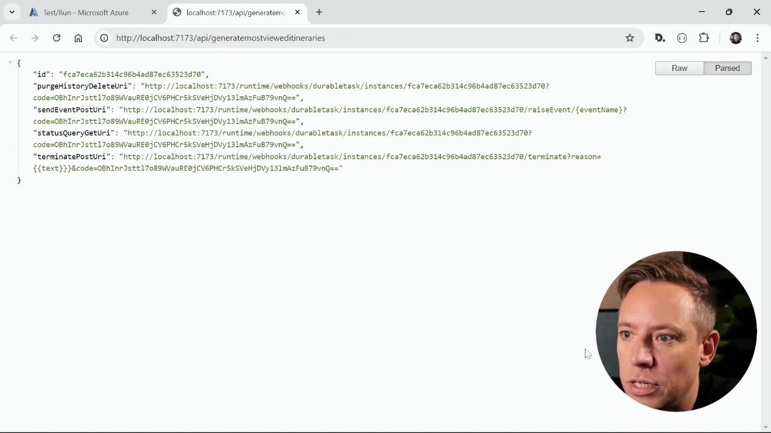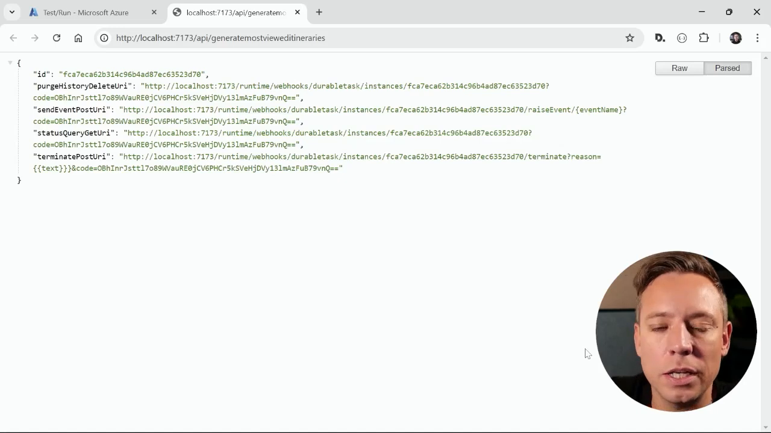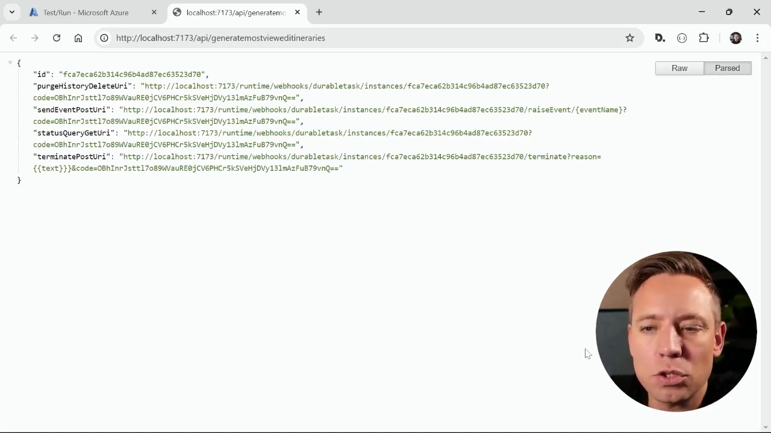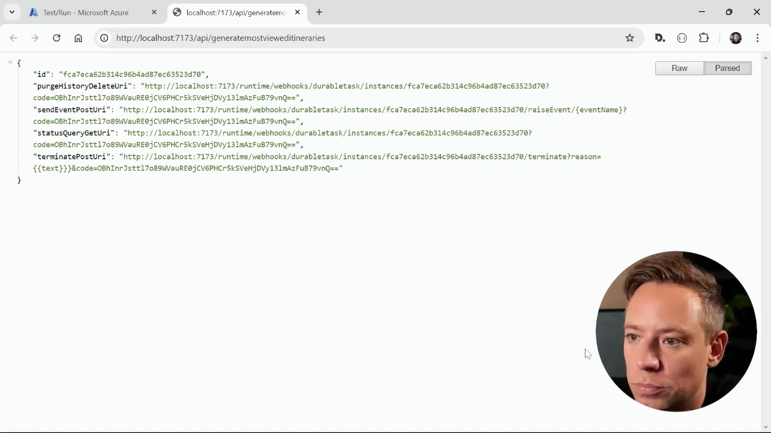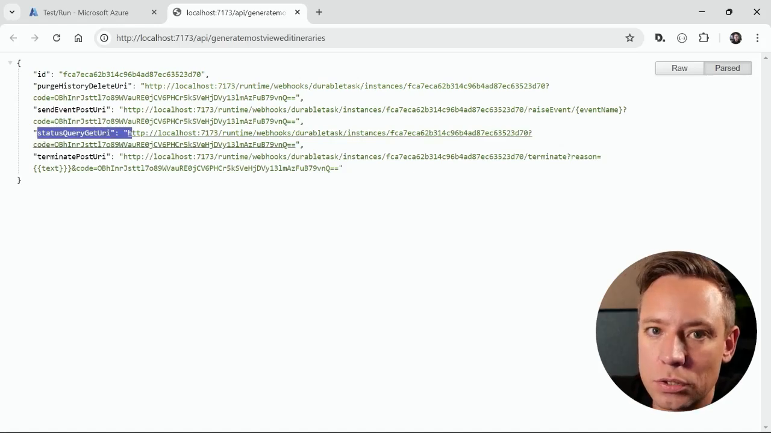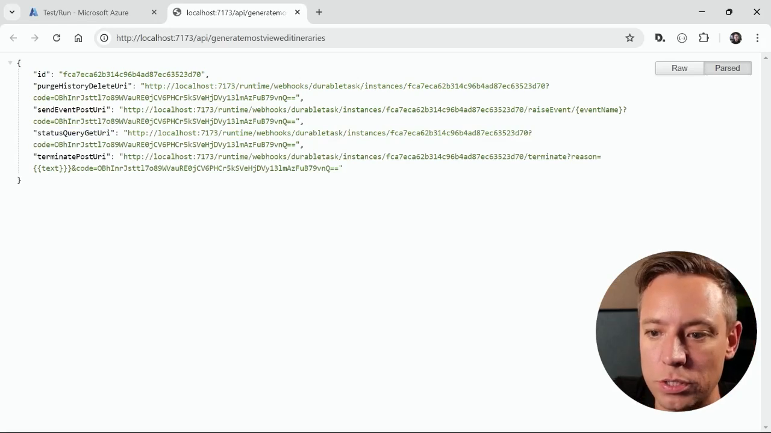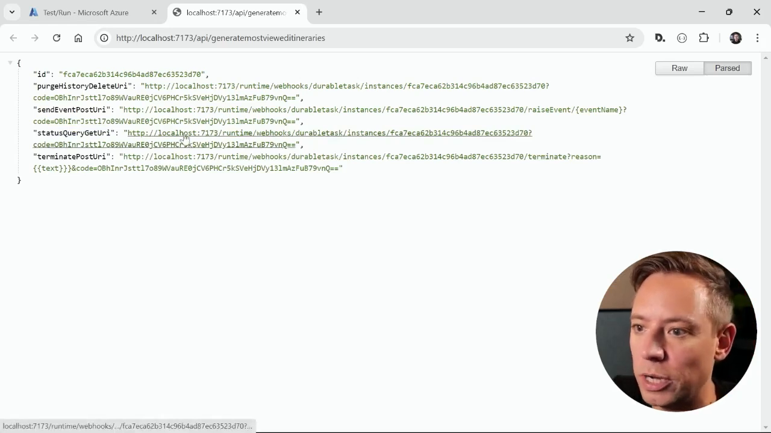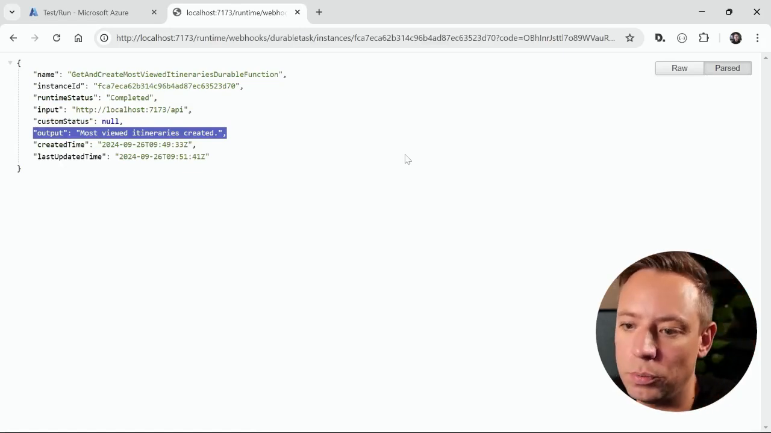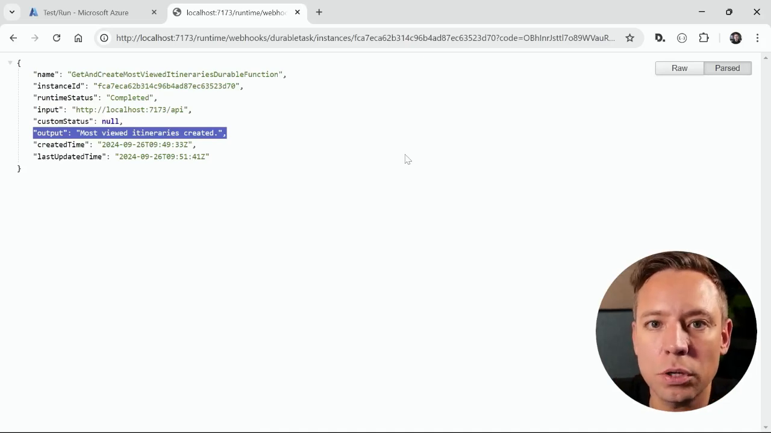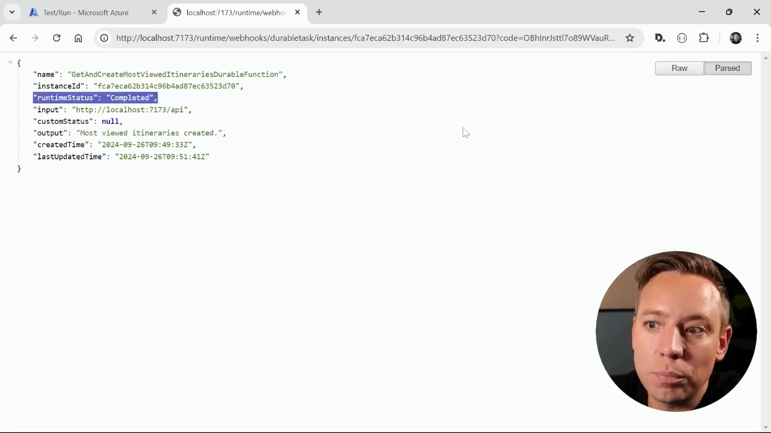We see the instance ID, and we see URIs to purge the history by sending a delete request, sending an event by POST, querying the status with a GET request, and terminating the execution of the function with a POST. We are interested in the status because that will also get us the outcome. So let's send a request to this status query get URI, and there we go. Here is the output of our durable function. Most viewed itineraries were created. Everything ran successfully. We also see a runtime status of completed.